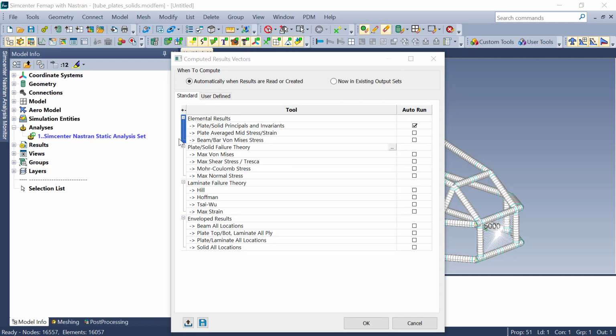These computed vectors include beam bar von Mises stress, plate and solid failure theory, which calculate a factor of safety and margin of safety based off of things like max von Mises or max shear, also known as Tresca, laminate failure theories, including Hill, Hoffman, Tsai-Wu, and max strain, and also a select number of enveloping options to help identify worst-case output data.